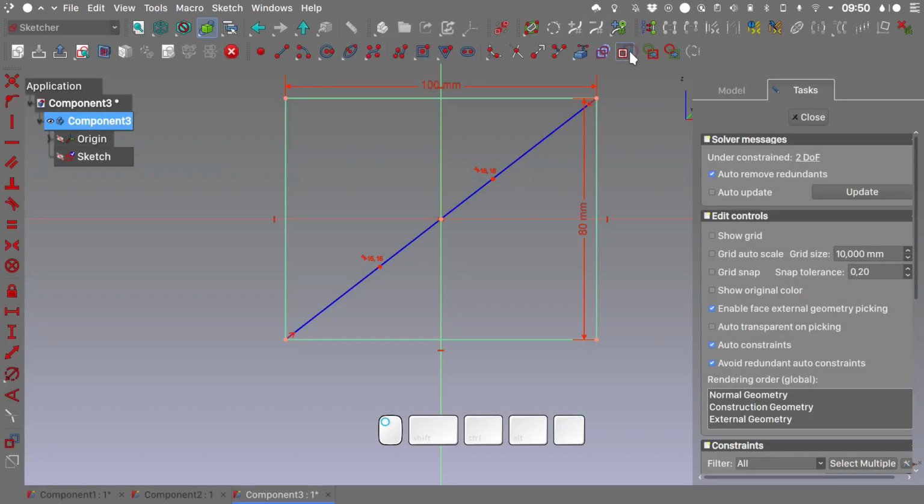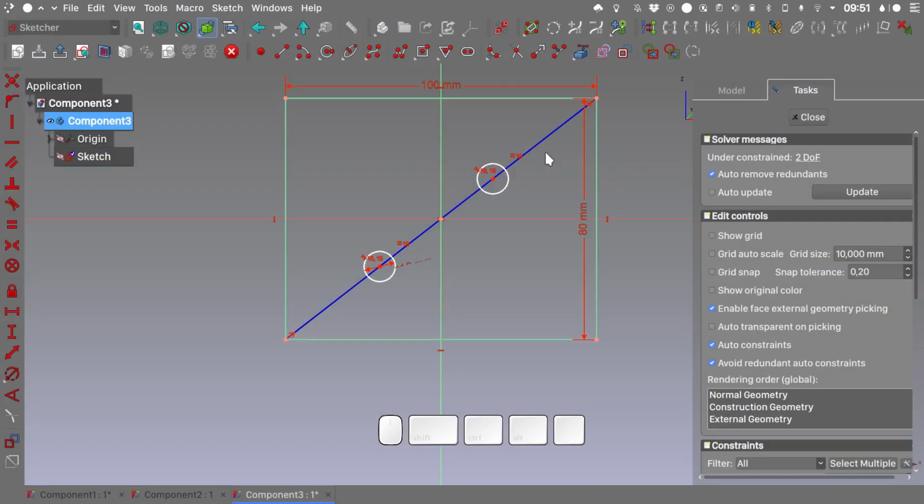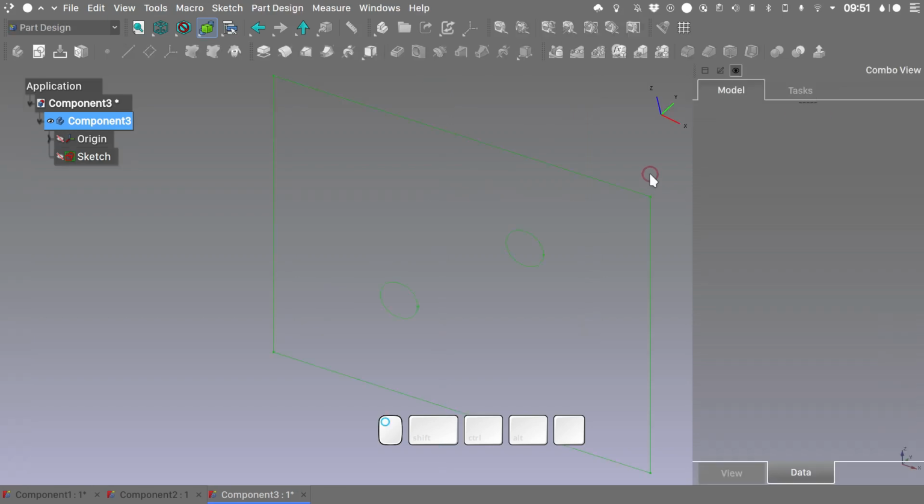I will switch to regular geometry. Let's create 2 circles. Right click to dismiss the tool, select the 2 circles, E on the keyboard for an equality constraint, and select one of the circles, R on the keyboard for a radius of 10 millimeters. We are not fully constrained yet, so we need to make these 3 edges equal by pressing E on the keyboard. So close our sketch.